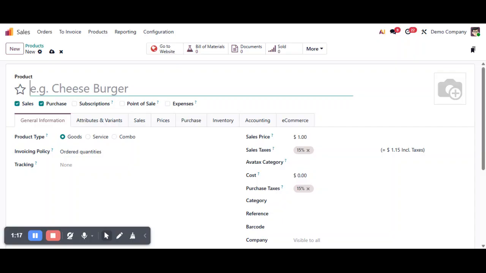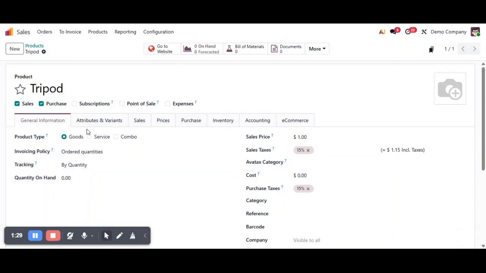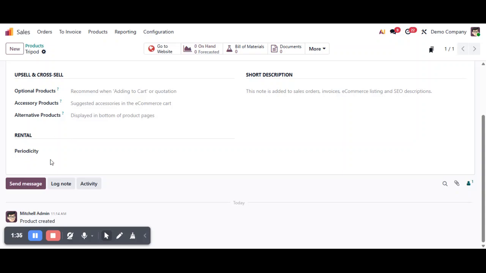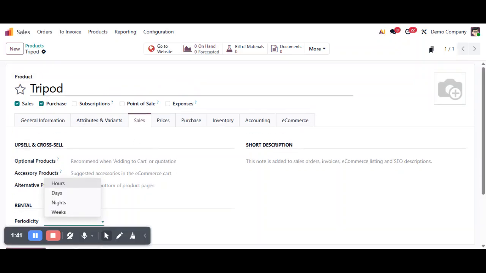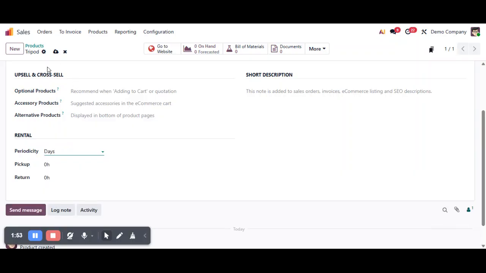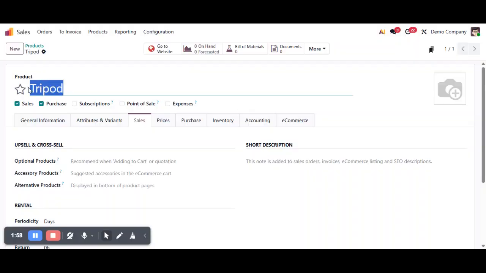For example, let me add a tripod, tracking by quantity, and save this. Here under the sales tab, you can see there is an option called periodicity. This is something you should note. For this tripod, what periodicity do I want to give it on rent? That is maybe days. Once I add days, let me save it. Now this has become my rental product.